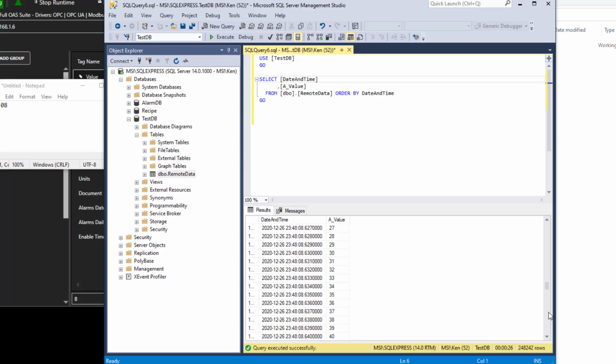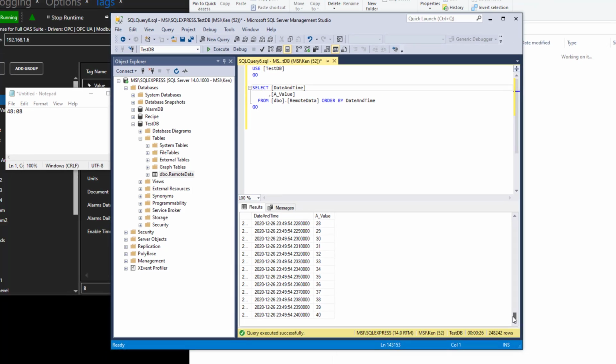And then, of course, 48.9 seconds. That would have been the time that the database engine indeed was down. And then going forward, all of the data is available. And now, of course, it's restored itself.